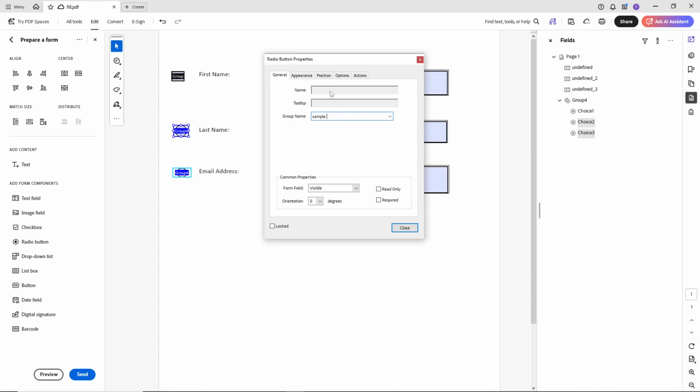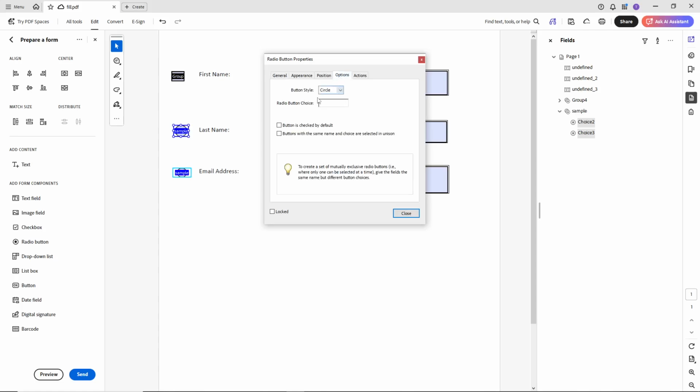Next, navigate to Options and look for Radio Button Choice. Type Yes in this field. Then, check the box beside buttons with the same name and choice are selected in unison. This ensures that all grouped buttons work together correctly. Click Close to finalize these settings.